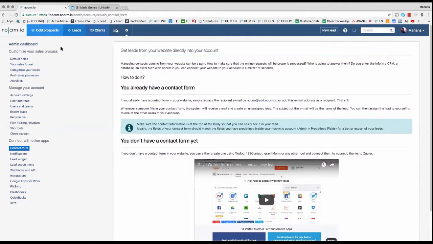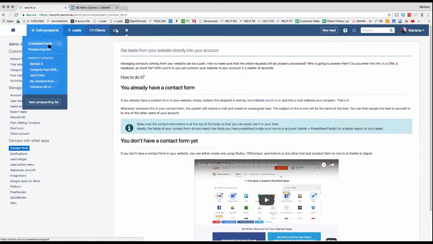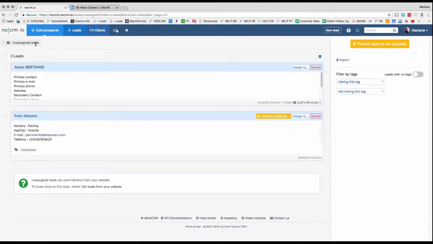So whenever a quote request, a contact request, or whatever it is, or just contact information that people fill out, whenever something is done on one of your contact forms, it goes straight as an unassigned lead into the system, right? And you can assign it to yourself or to any other user. And if, for example, someone filled out 2 contact forms, we will warn you that there's a possible duplicate, okay?